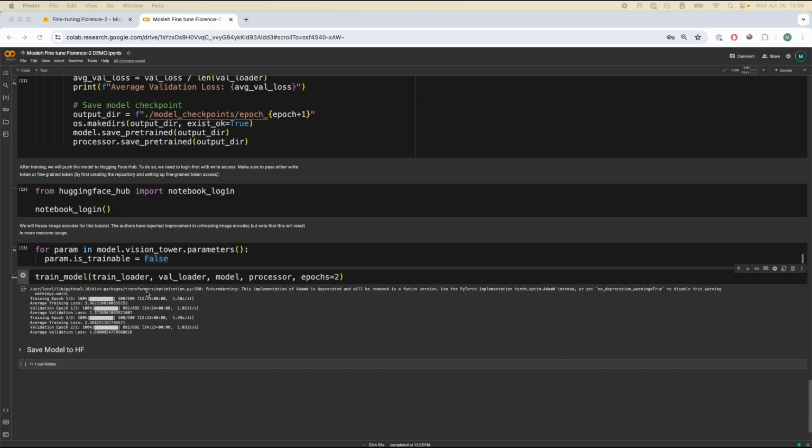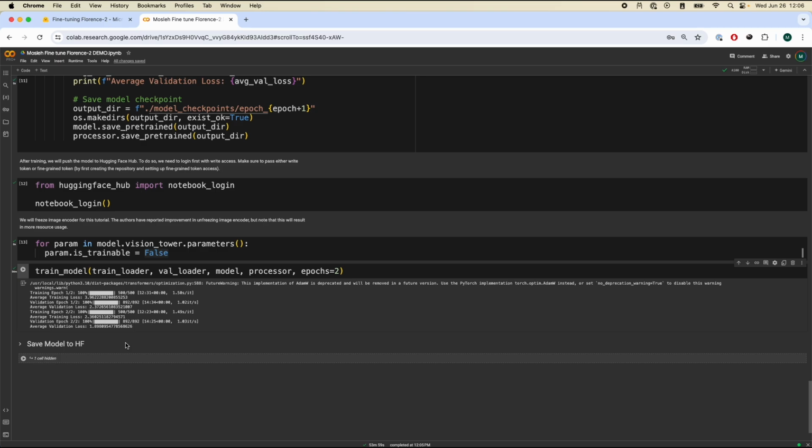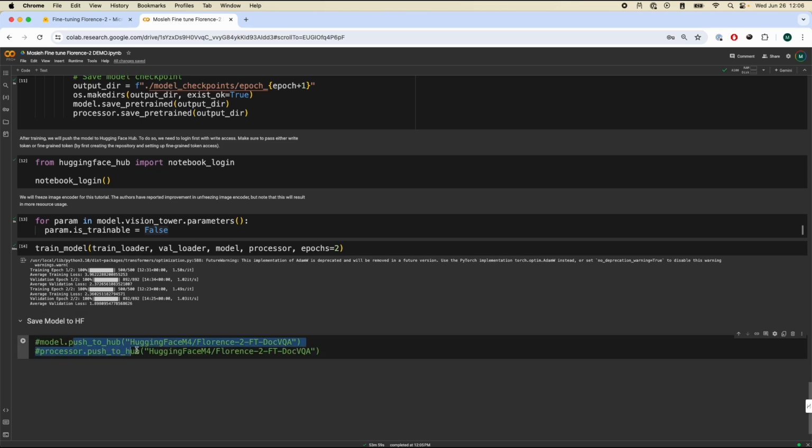All right, there you guys have it. The model is finally trained, and now we get to save the model. Now, I posted the code for saving the model over here. I'm not going to run it over here, but I'm just going to give you guys the code to save the model and push it to the hub for both the model and processor.